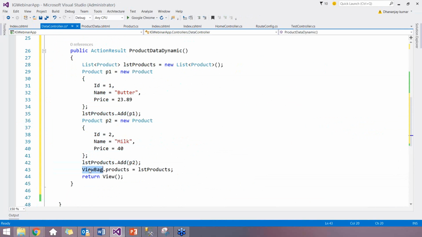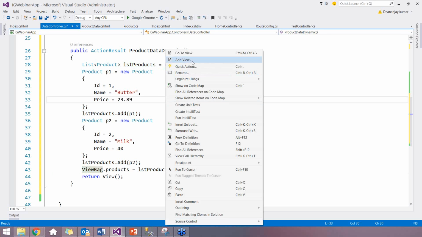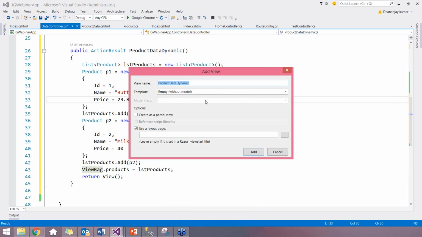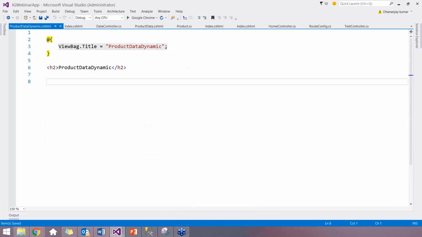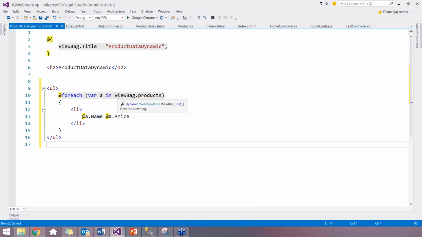You see here, I'm attaching this list of product which I created in line number 28 to the view bag, and then I can pass this. So I'll go here and say, add a view. I have added a view, again selecting that mtb.model. Now I can use the view bag very simply. I'll go here and say product in view bag.products, iterate inside the view bag.products, and then print the a.name and a.price.